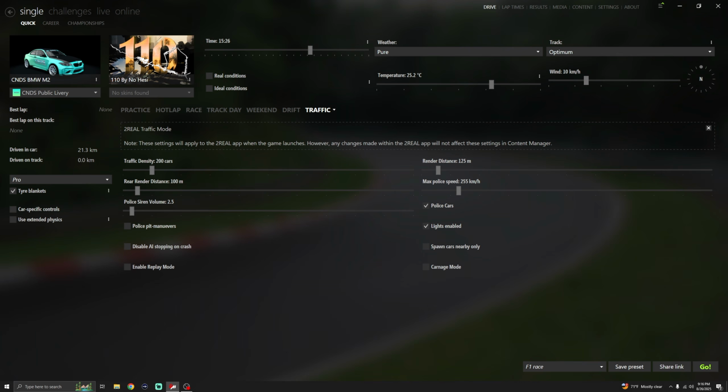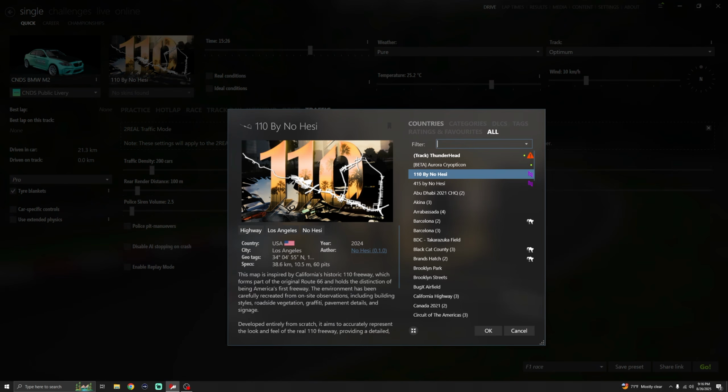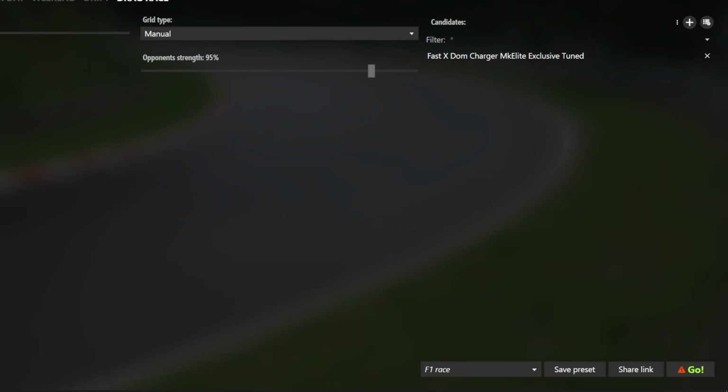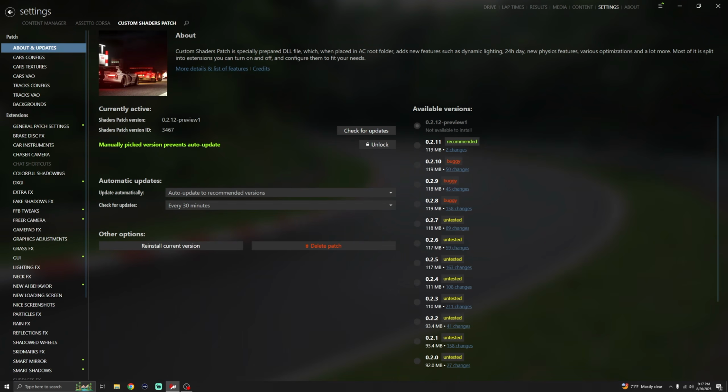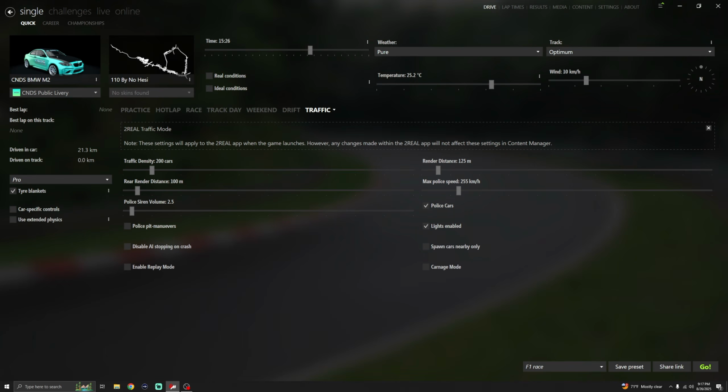We're in traffic over here right now in content manager, and if I select over here, it doesn't say traffic planner ready anymore, because it'll be red down here by the go button if it's not traffic planner ready. It used to do that, it doesn't do that anymore. You guys can see what CSP version I'm on, 2.12 preview 1. So go update your CSP, find a map that you want to put single player traffic on.